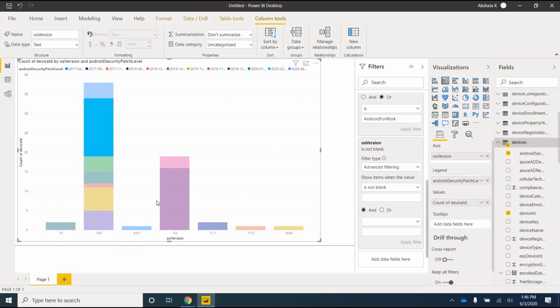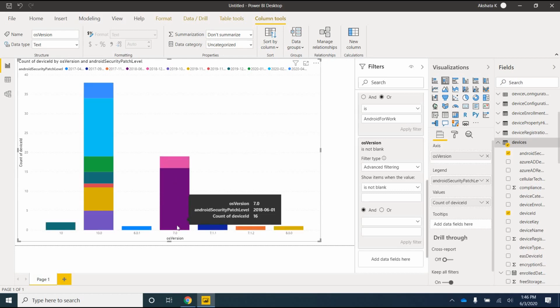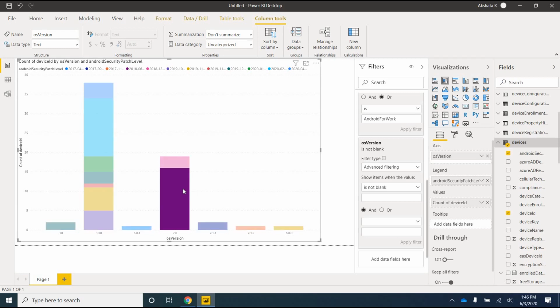So let's just say that right now we have got almost 20 devices which are running with operating system version 7, Android 7 in my environment. Okay. What if I want to see those 7 devices? So I want the ability to enable drill down. What that would mean is if I click over here, it would then take me to a page which would show me all those 19 devices which are running with Android version 7. That's what drill down is.